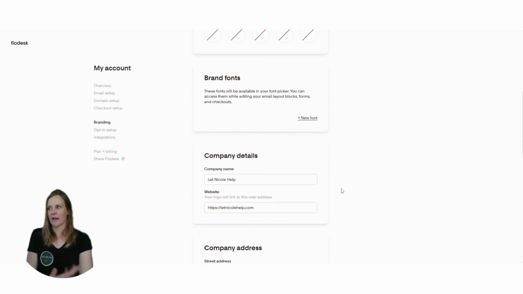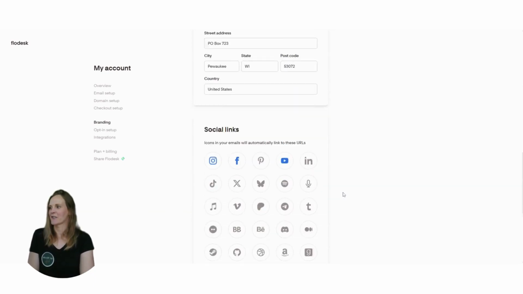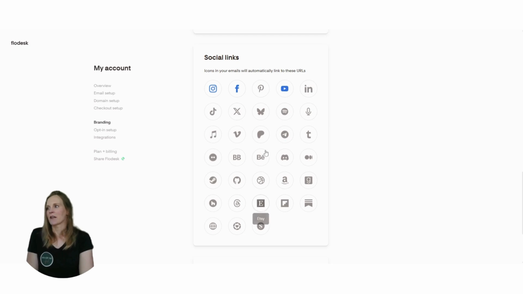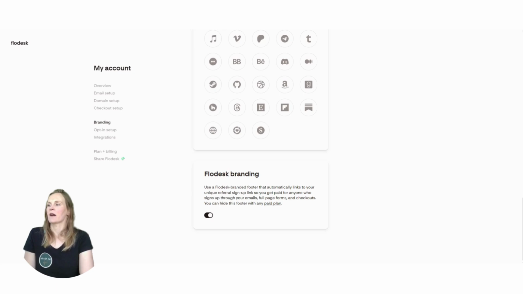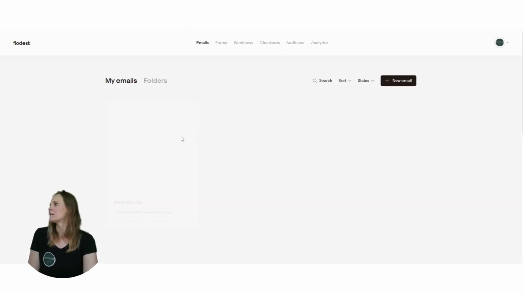Company details, of course, we're going to have our name and website and address. And then down here, you can just one time connect your social links to all these platforms. And then anytime you bring in those buttons or follow buttons into your email templates, the links will come through. Finally, at the bottom, you have an option to turn on or off Flodesk branding with any paid plan. So I leave mine on because I'm a proud Flodesk partner, but you do have that option to turn that off with a paid account.